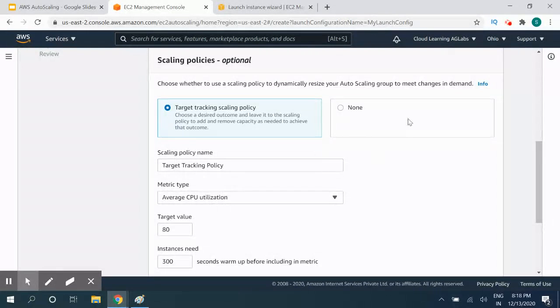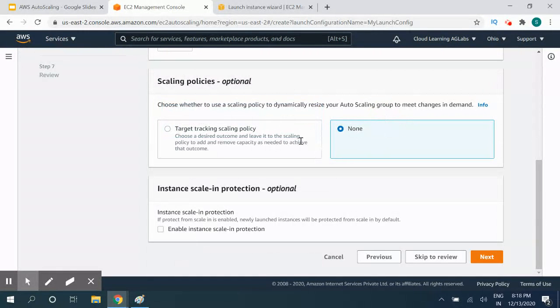So for this demo I'm not using any of the scaling policies, I just want to show you how the servers will be provisioned, and in case any of the servers goes down, how new servers will come up. The scaling we will discuss in a different video where I will show you exactly how scaling depends on the schedule timing or on the CPU loads.